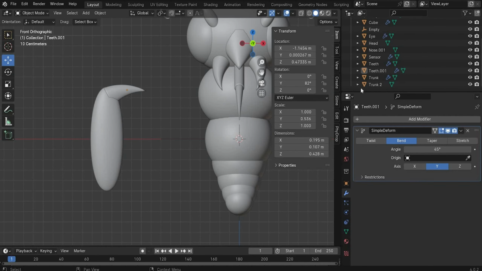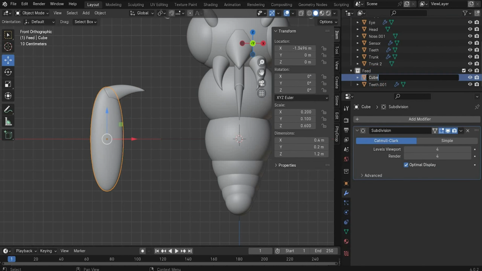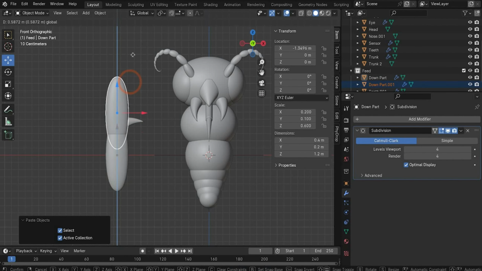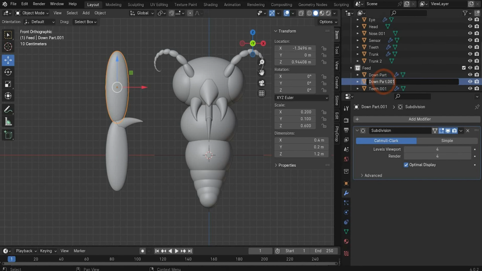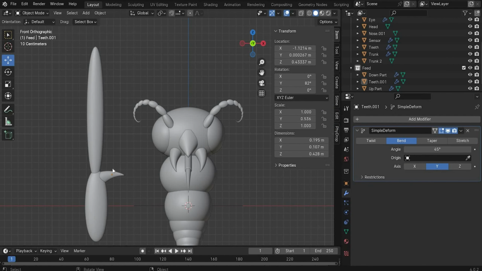Take it and rescale it so that it fits better to our object. It looks good. To get a better overview, we create here a new collection, rename it to feet, and select these both objects and put them inside. And this cube we rename to down part. And that's it. Now we copy and paste this part here, rename it to up part. And here we change the scale values again. That looks good. These are my scale values.